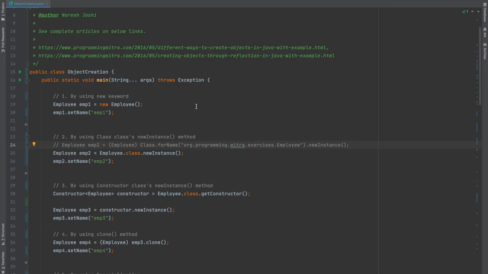In this video I am going to discuss different ways of creating objects in Java. Generally, whenever we create an object we use the new keyword, but there are other ways to create objects as well. There are a total of 5 specific ways to create objects in Java, and all the other ways indirectly use those 5 ways.